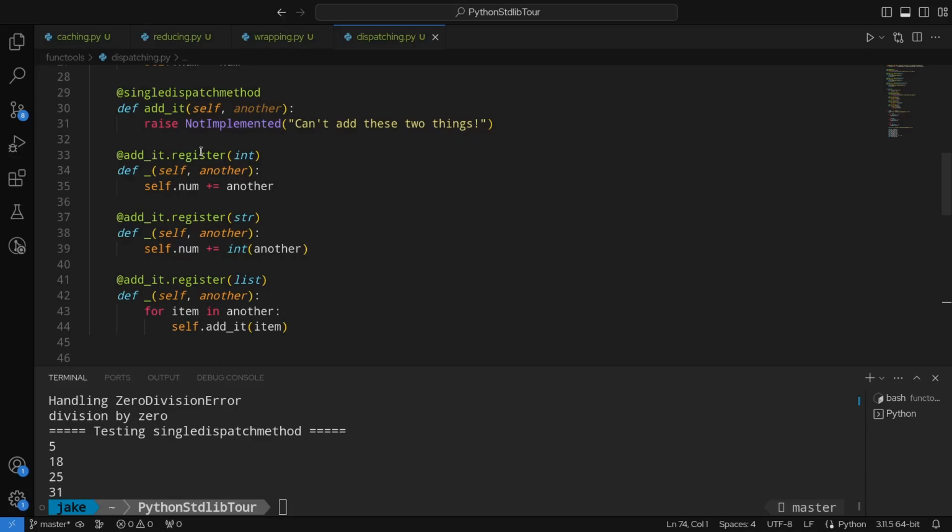And this is definitely useful when you're not doing something as simple as adding things together, or even adding things together with different type conversions. If you have much more complex behavior that needs to happen depending on the type of the value that's passed in, single dispatches definitely become much more useful.